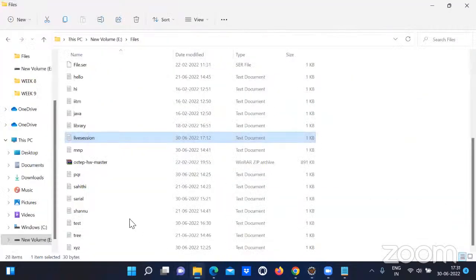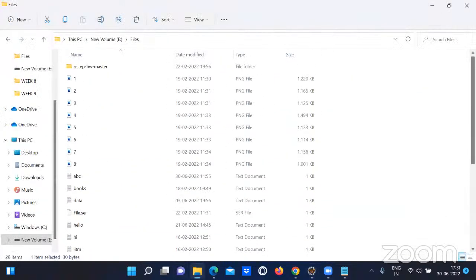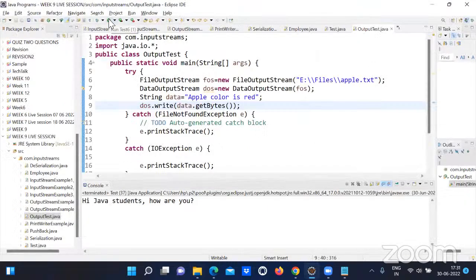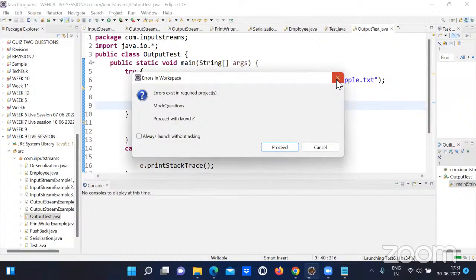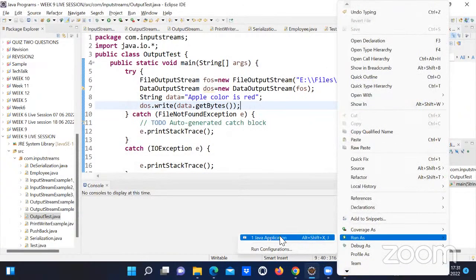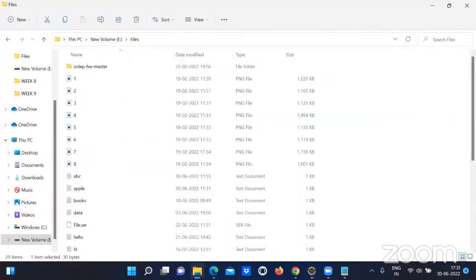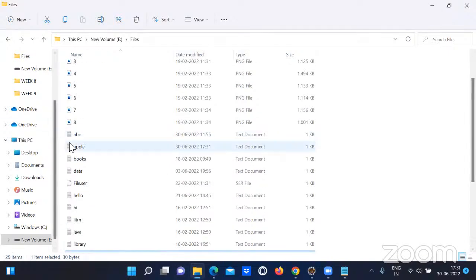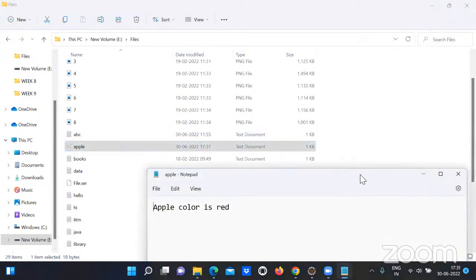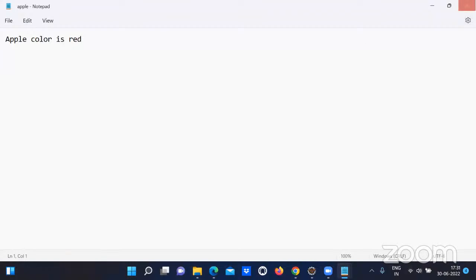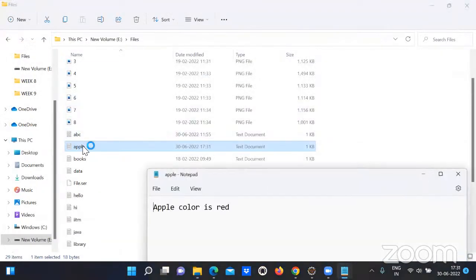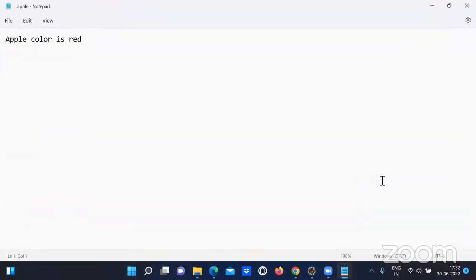See here, there is no file with the name apple. I'm going to run this one. See, apple is created automatically. See, apple color is red. Is it clear? Yes, sir. Clear.